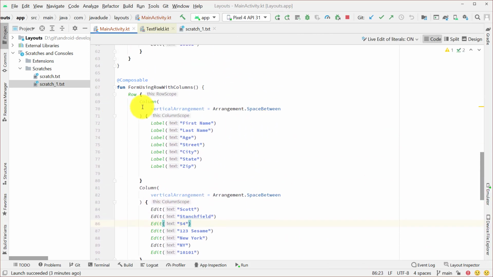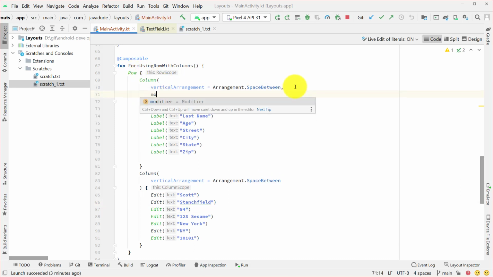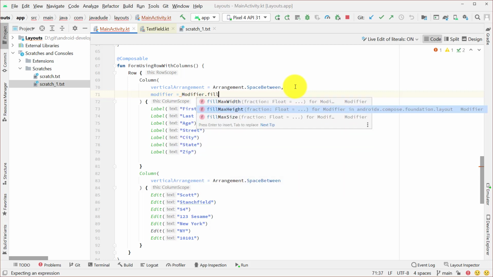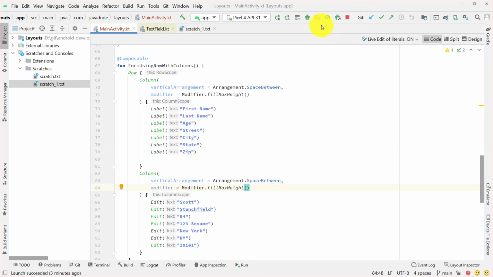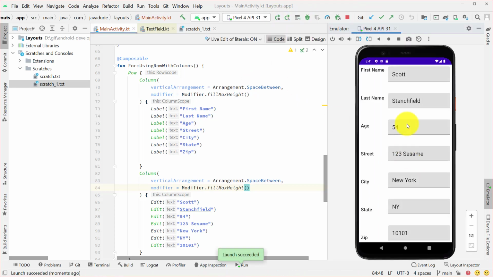So let's see. For the row, actually for the column here, we want to put in a modifier equals modifier dot fill max height. We're going to match the height of the row that we're dealing with. And the row should be big enough to hold both of these columns. Let's try that out. And now we can see that we're getting a little closer on the spacing.